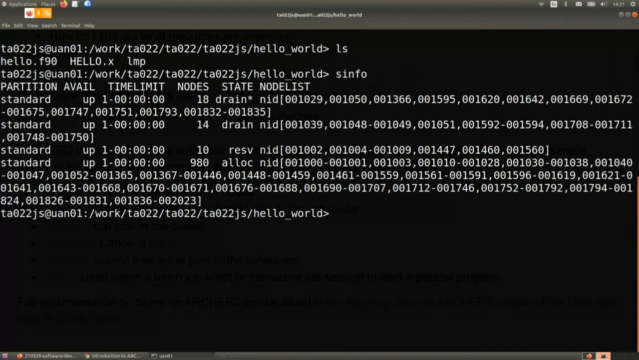I get an output which has a couple, six columns. The first one is the partition. You'll notice that all of the machines are on the partition standard. So the first entry is standard, second is standard, standard.